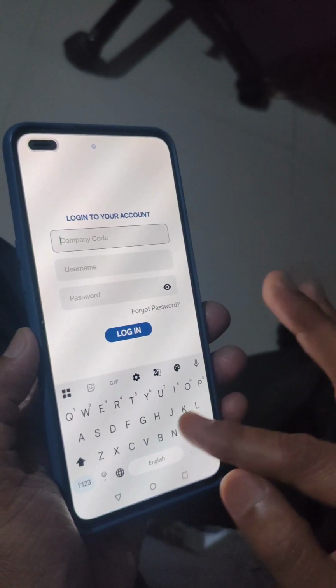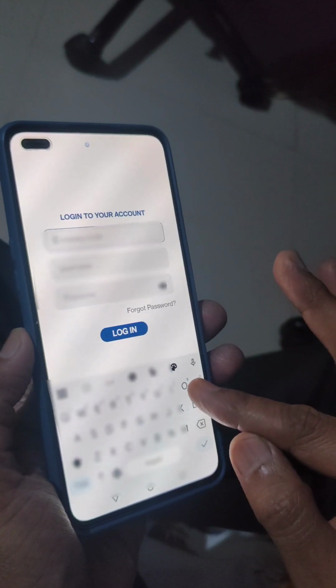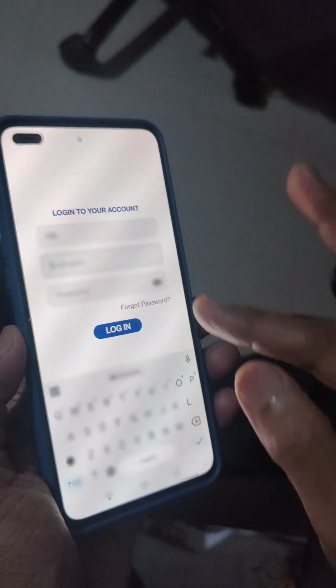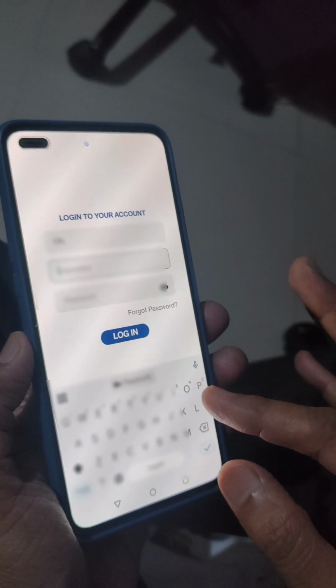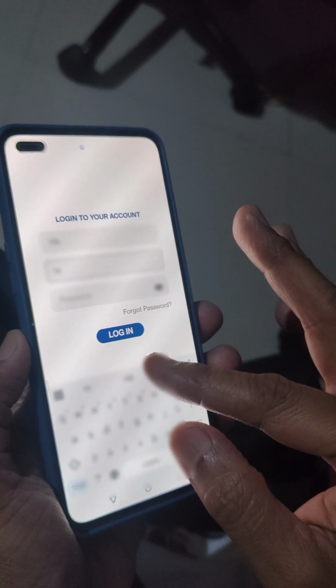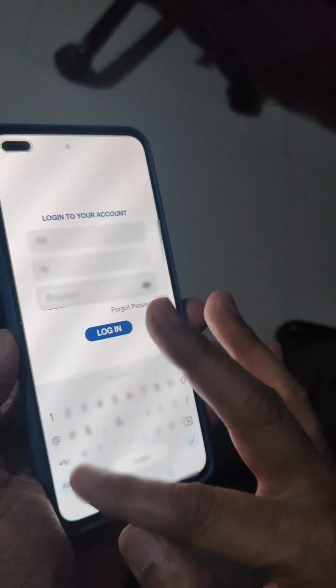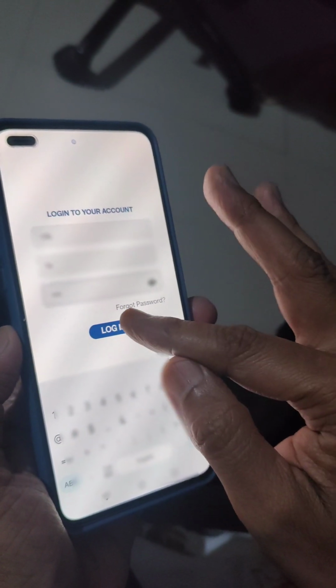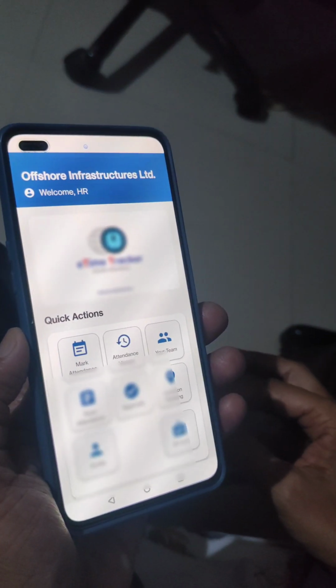Now I am writing the company code here. For your company, that company code will be created, and here you have to type the user ID, then next will be the password. If you press login, then you will get the dashboard.